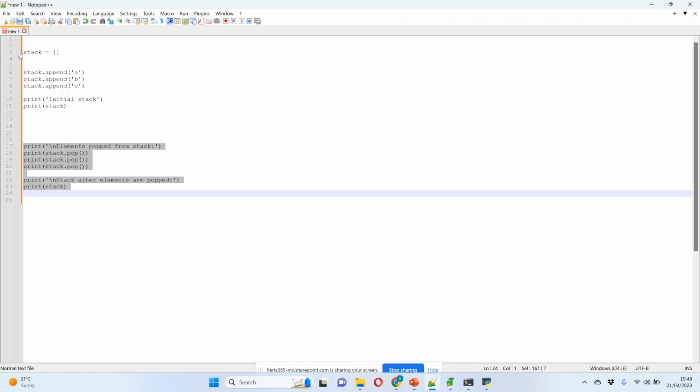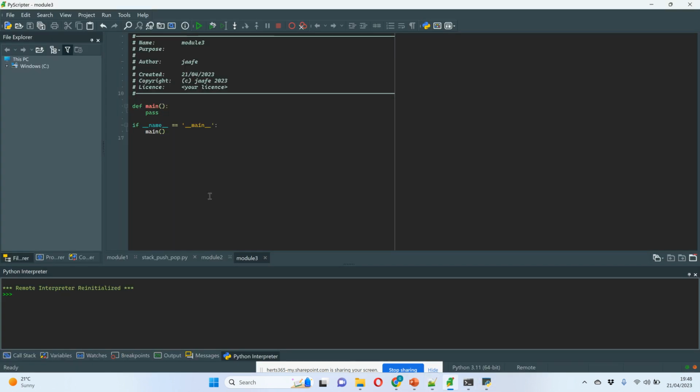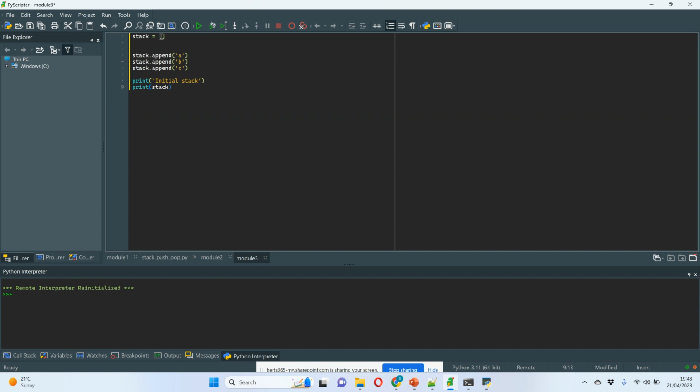So I have this simple code. Here I've declared the stack, and I left it open so I could add to it. Then you can see I have stack.append A, stack.append B, stack.append C. Then I print the initial stack, what I've declared here. If I execute, as you can see, the initial stack is A, B, C.